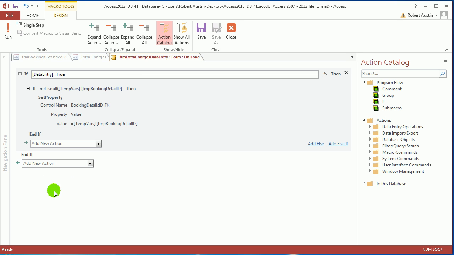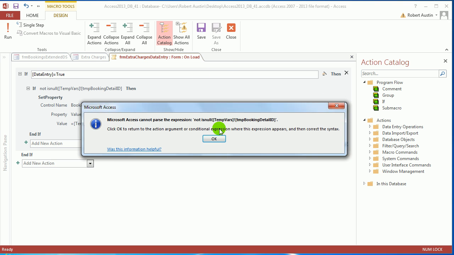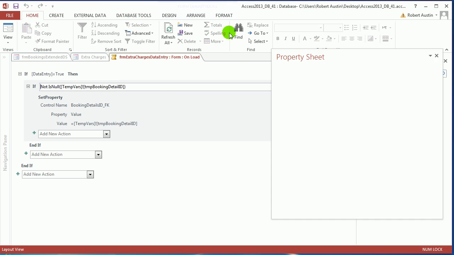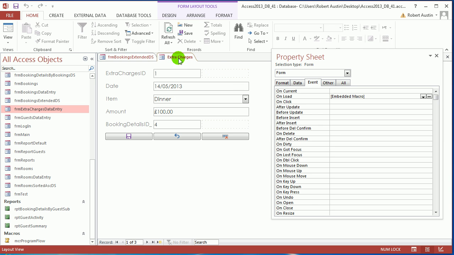So the first if statement checks whether it's in add mode, and if it is, the second if statement checks that that temporary variable actually has a value, and if it does, the action takes the value of the temporary variable and adds it to booking details ID. Oh, I need a comma, bracket. Okay, so I'll save that and close that.